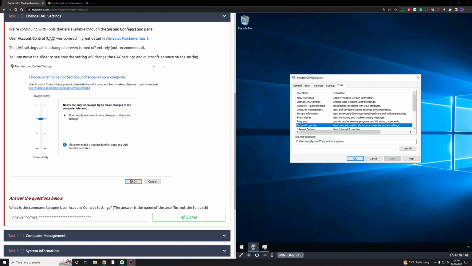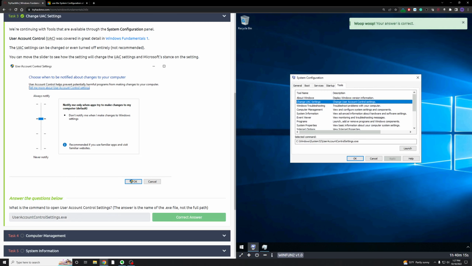Okay, what is the command to open User Account Control settings? The answer is the name of the executable file, not the full path. So I believe the answer could be found here. We see change UAC settings, and it's saying that the answer is the executable. Okay, let's type that out. User account control settings.exe, and that is correct.